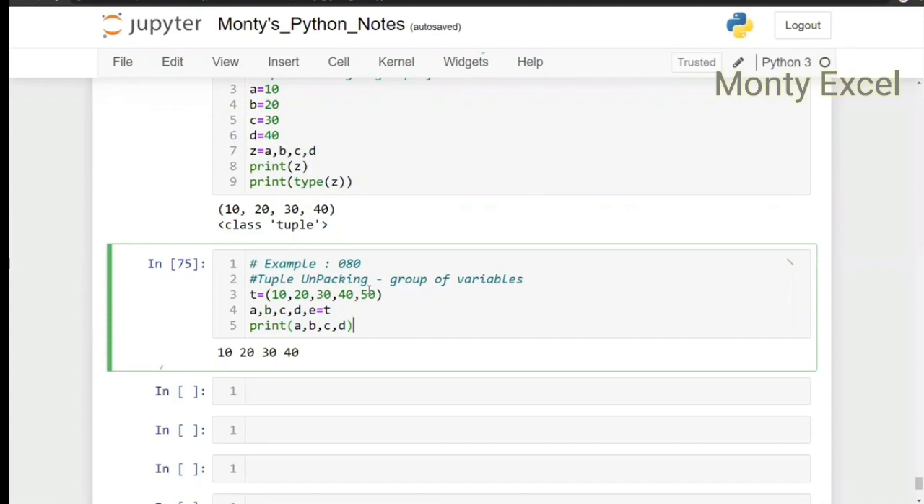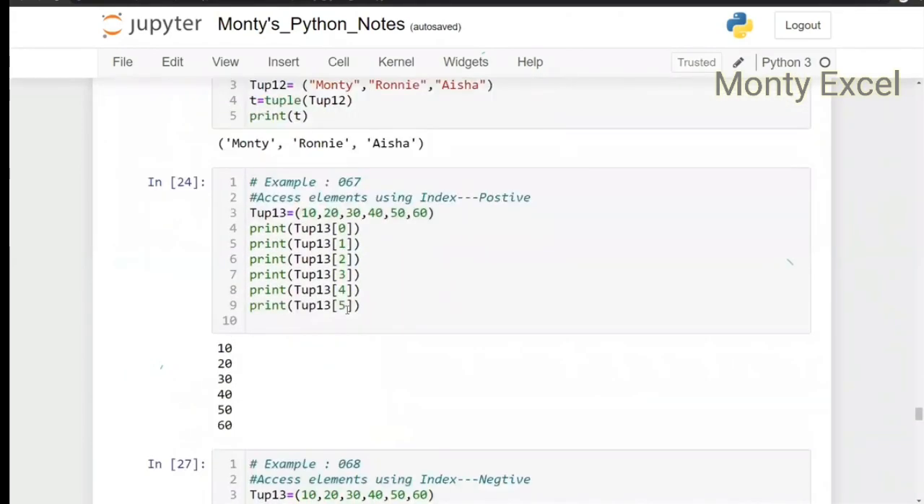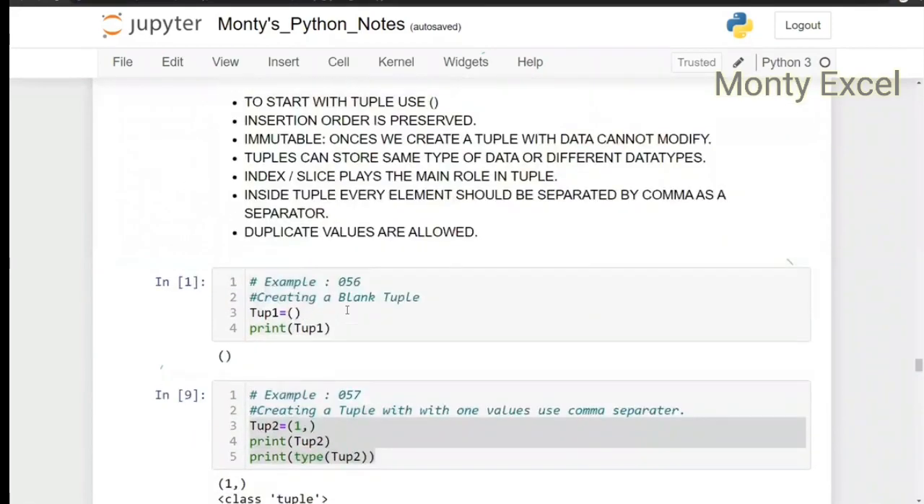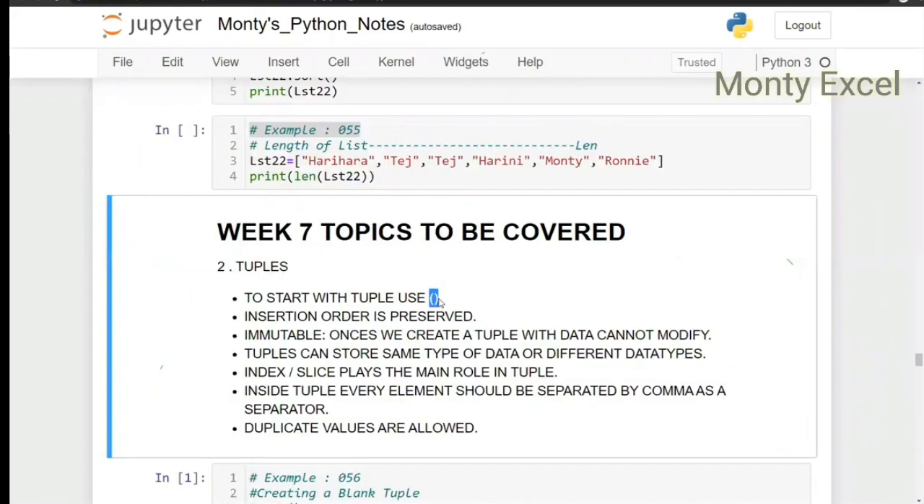In both cases, insertion order is preserved. There's no change at all. Duplicate objects are also allowed. Heterogeneous objects are also allowed. Indexing and slicing is also allowed. So what is the difference? Let me conclude: the main difference is that one is mutable and the other is immutable. That's the only difference, and the rest is all the same. Of course, a tuple starts with opening and closing rounded brackets, and when it comes to a list, we use square brackets.